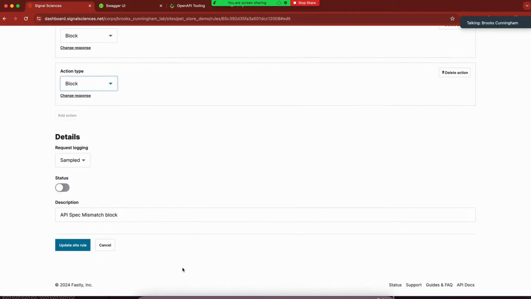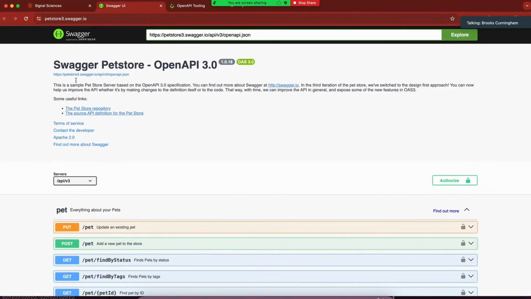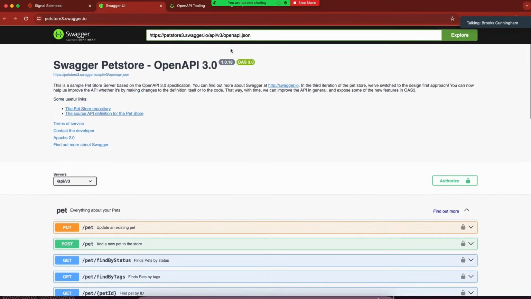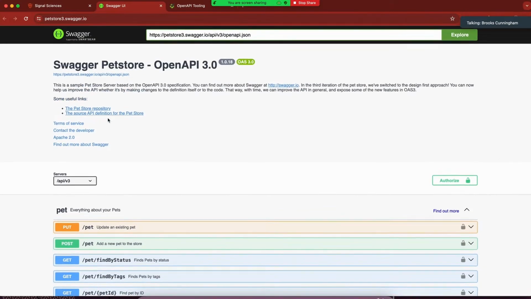So let's go into the Swagger UI. This is a way to visualize an OpenAPI spec. It's a really popular tool, petstore.swagger.io, Pet Store 3 Swagger IO. And using this Swagger file, which is located here, in this case is just JSON, but you can look at the other format, including YAML, to see how that is exactly formatted.